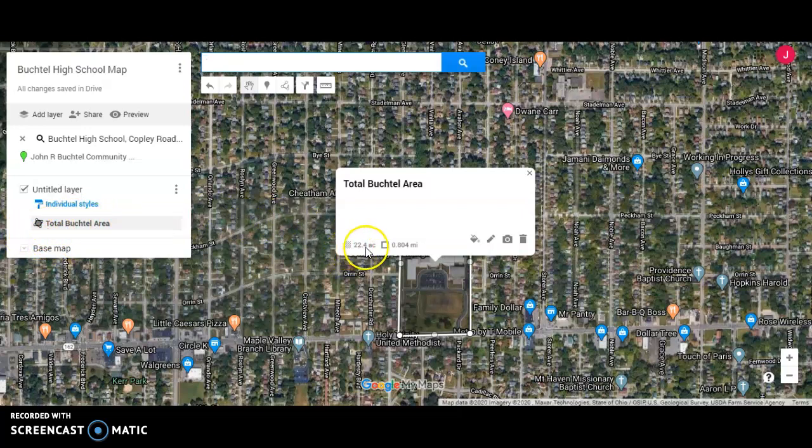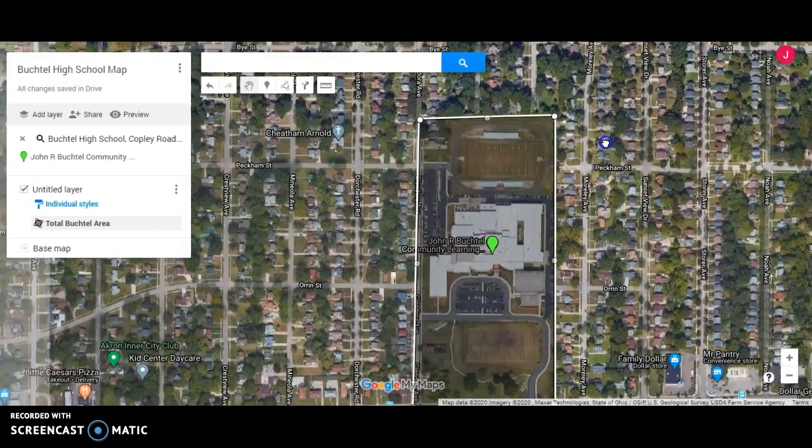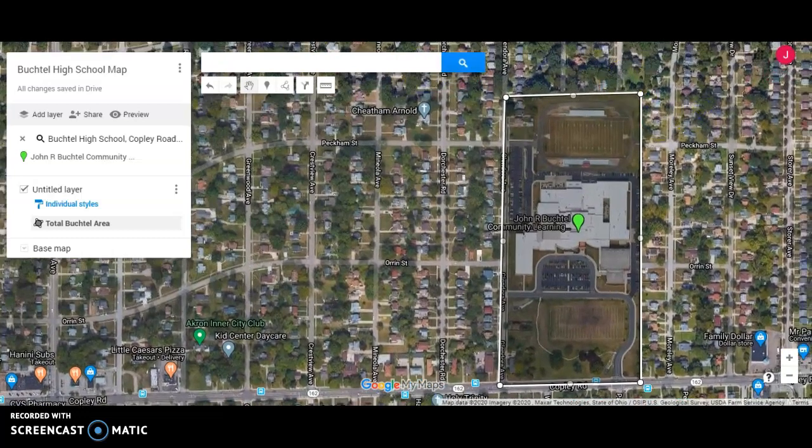This right here shows me the information that you will need. In this instance, I have this shaded area. It says 22.4 AC. AC is acreage, and that is what large pieces of land are typically measured in. We also show that the perimeter is 0.804 miles. If you walked around Buchtel campus, you would go 0.804 miles. So you're just going to go ahead and close that, and you've got the shape. So I can zoom in and zoom out, and we've got the total Buchtel area.